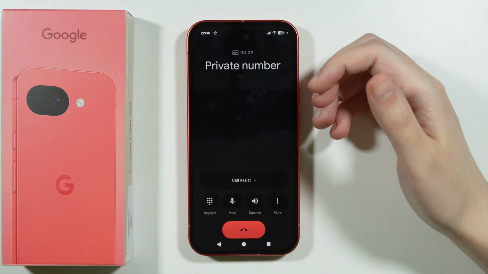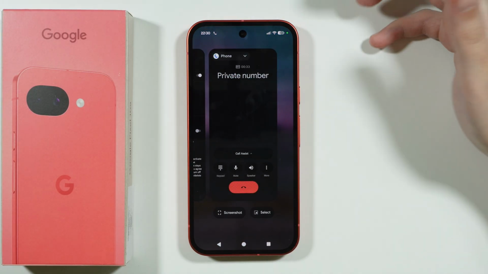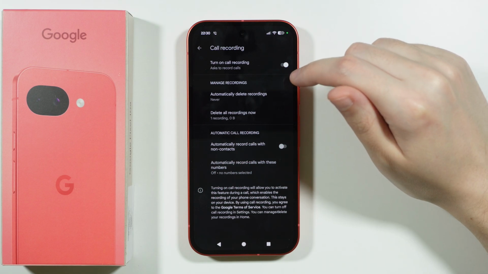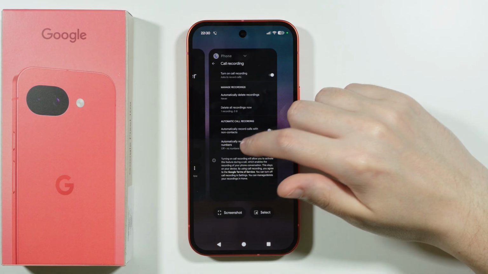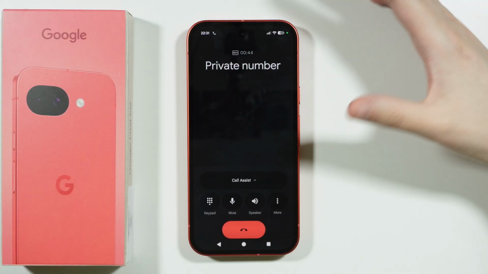And in case you don't have that option, in case you don't have the call assist in here, or you don't have the option to record the call, then what you can do is turn off call recording in here and turn it back on, and then you will have to end the call and start it again. This is what helped in my case at least.